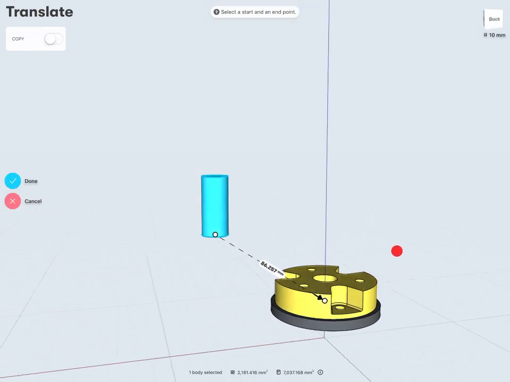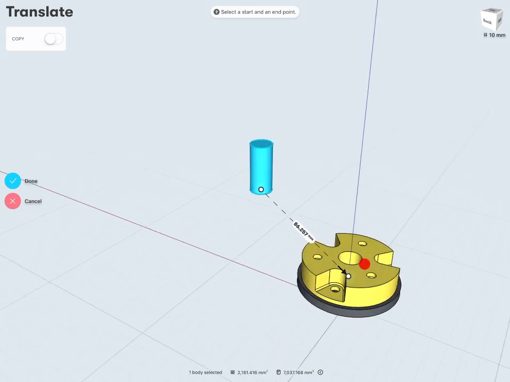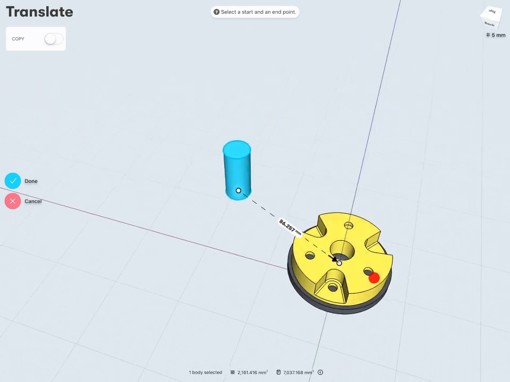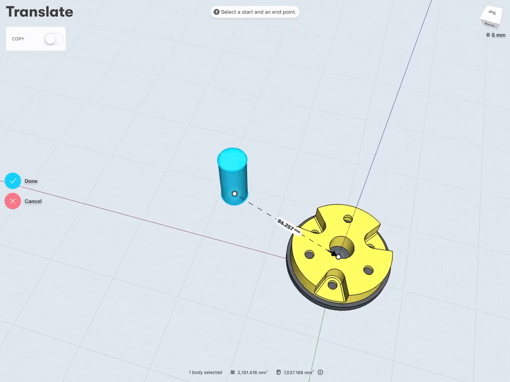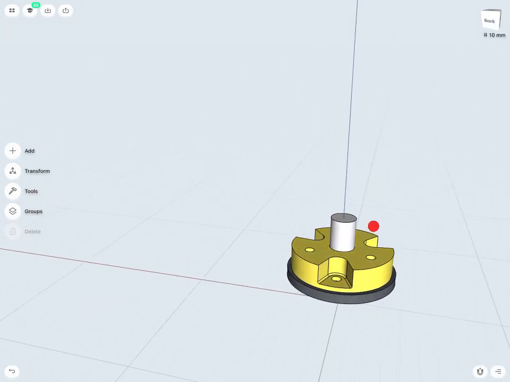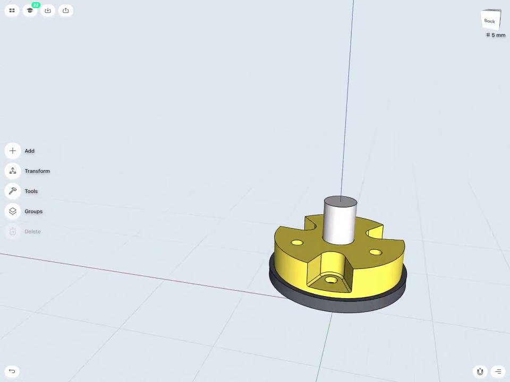Again, I can double check by rotating around to get a 3D look to see if this start and end point appears to be what I'm looking for, and if I'm happy with it, just hit the Done check to finish it off. Now we can see I've put my cylindrical rod right dead center into my hole.